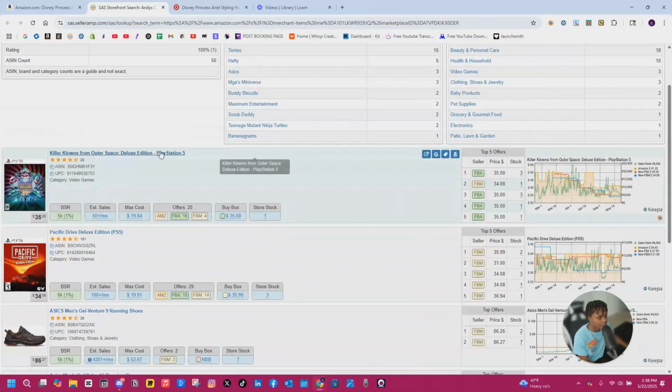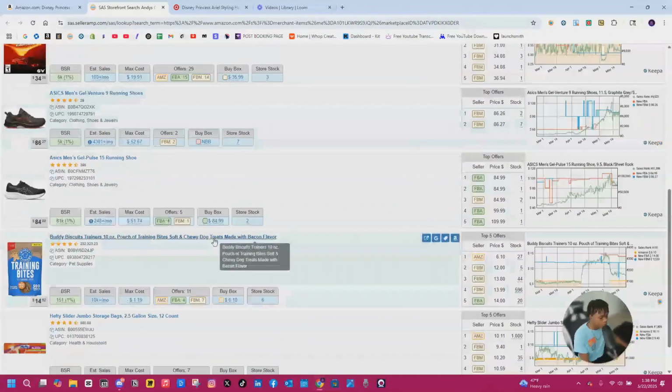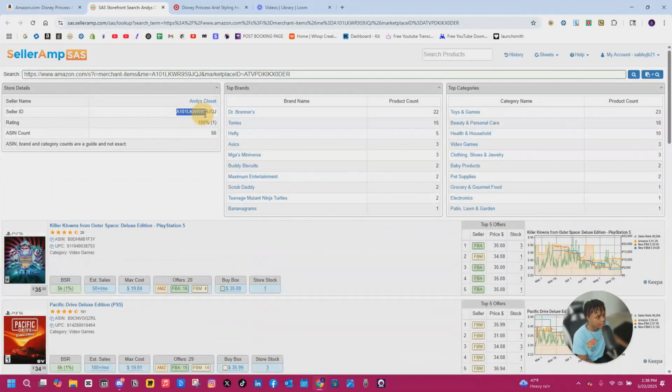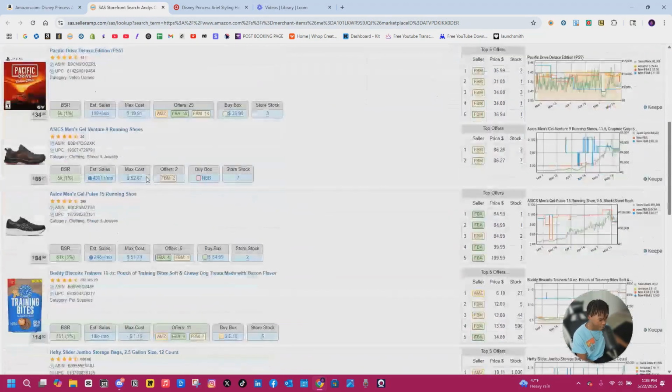So right here we can see he's selling some PlayStation type products, some shoes, yada yada. You can see his seller ID, his ratings, how many ASINs he has total, what top brands he is selling, and all the different categories. So he has a decent amount of stuff.